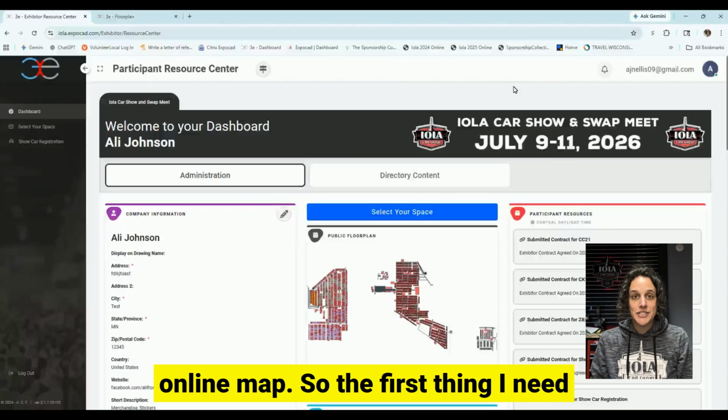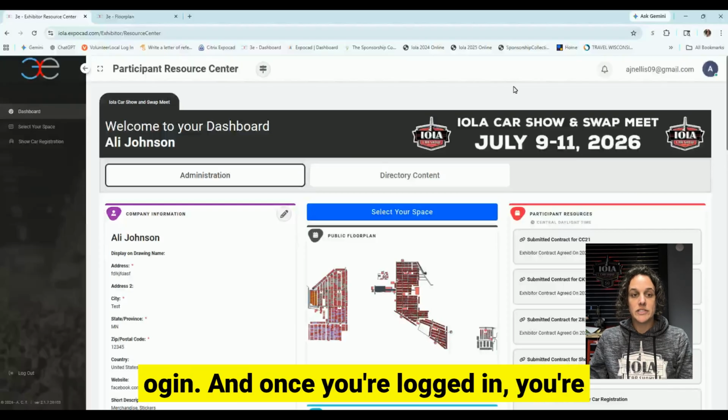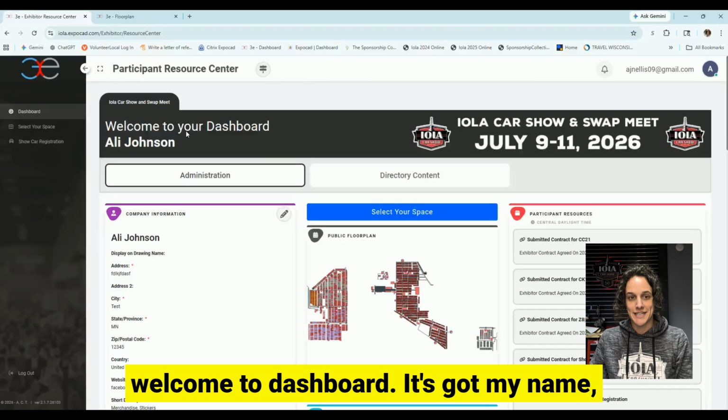So the first thing I need you to do is log into your dashboard. So that's iola.expocad.com/account login. And once you're logged in, you're going to see your dashboard. It says welcome to dashboard. It's got my name. It's got our banner.